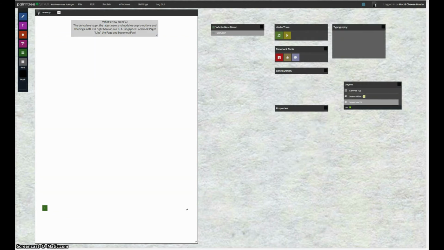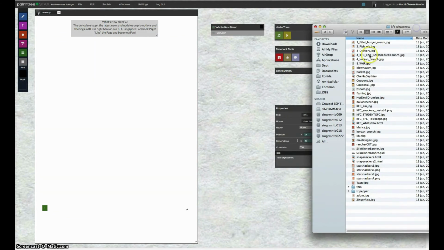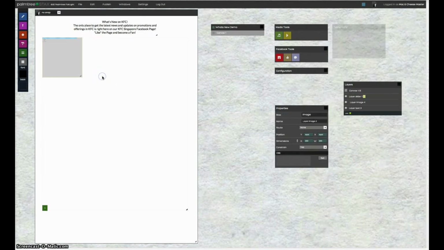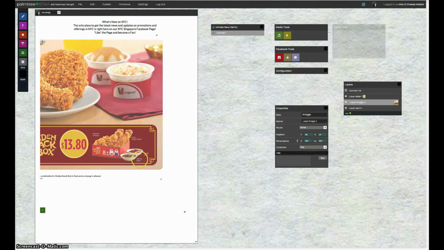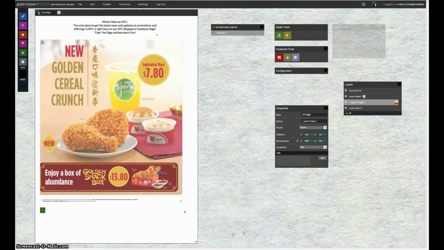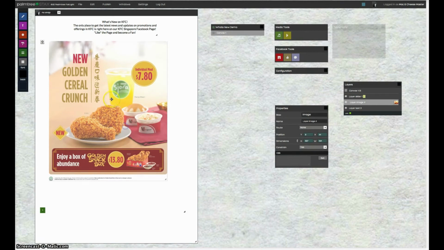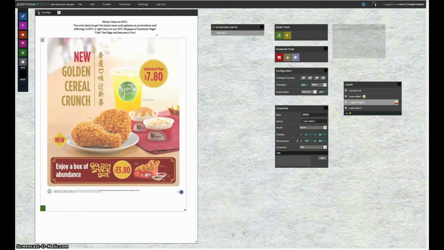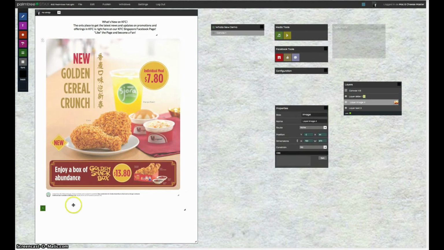So I've got a folder with the images in, and all I need to do is pick up the image and drag it from the folder into the slider. And that's it, that's the first image in. A quick bit of repositioning so it's the way we want it. And then all I need to do is rinse and repeat for the other 3 slides.